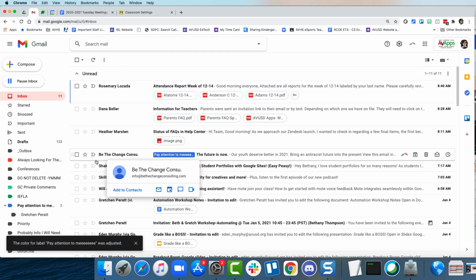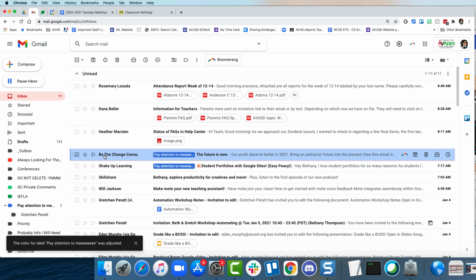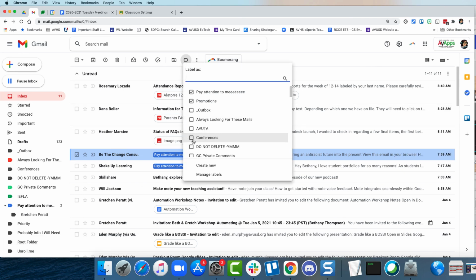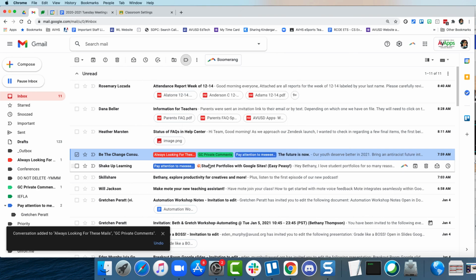Now, last question. Can you have more than one label on an email? Absolutely. If I wanted to change this email or I wanted to add labels here, I could. So I could put always looking for this email and Google Classroom private comments, and this will put all of those.